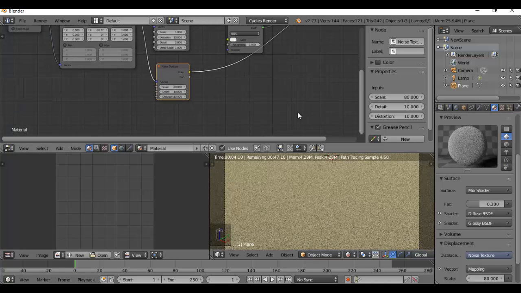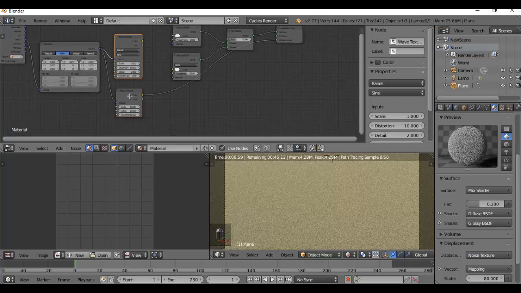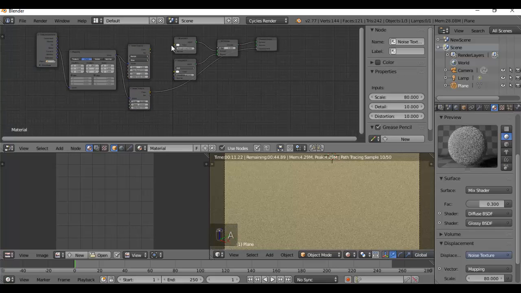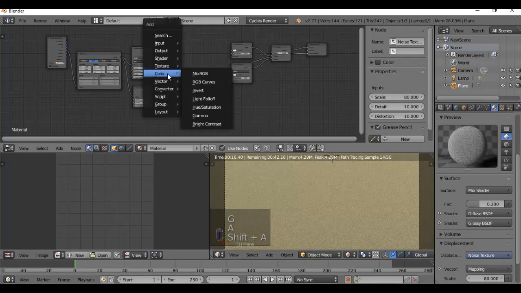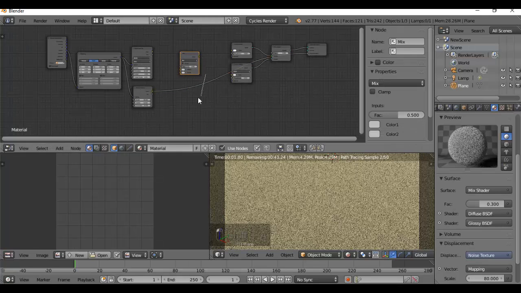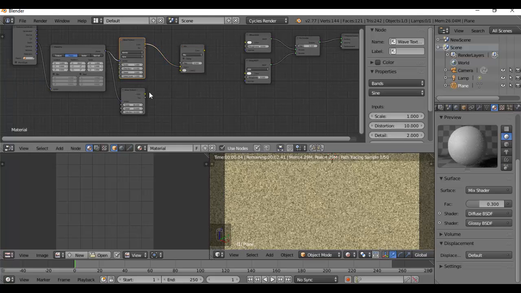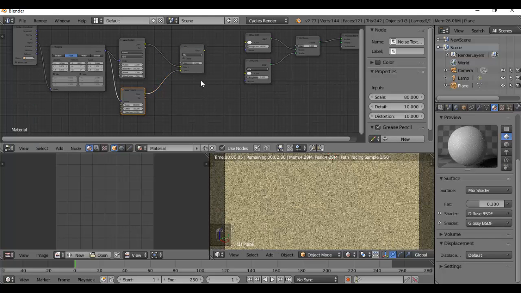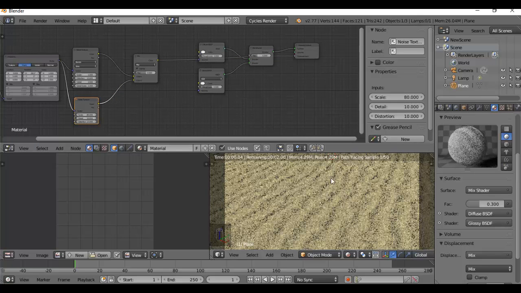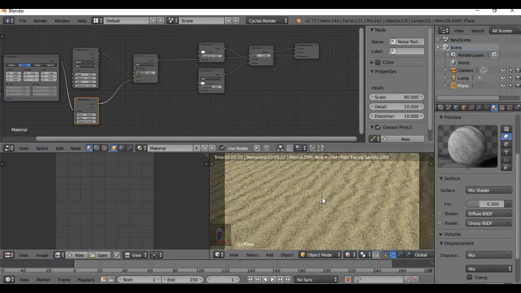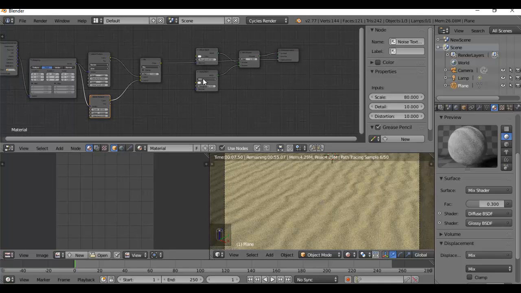Okay, we got a sand effect here, but we need to mix these two effects, wave and sand. So let's add a mix RGB node, color mix RGB. Disconnect this and connect this color output to color 1 and this color output to color 2, and let's connect this color output to displacement, and we got our basic sand material.